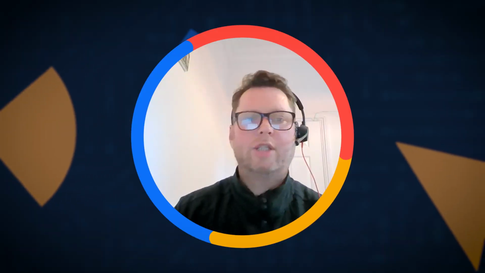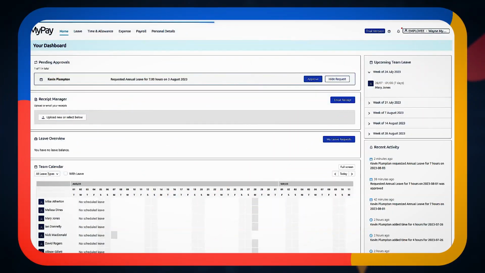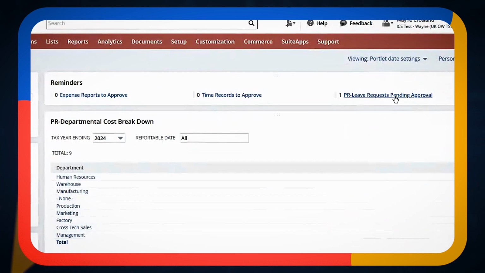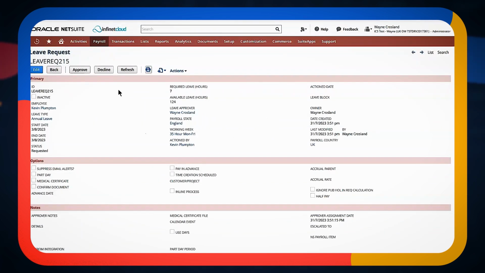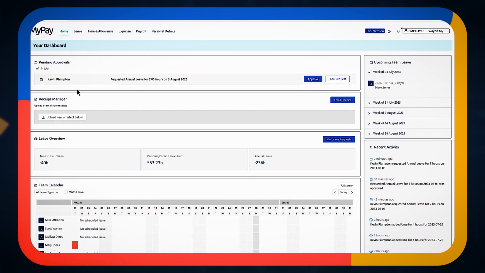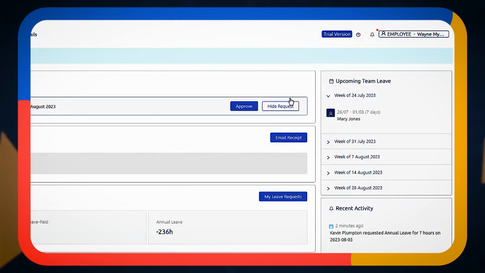Everything is driven from the NetSuite configuration. So if I go back to my NetSuite screen, I will see here that I've got in my reminders portlet a leave request requiring approval. Now I can open that up from NetSuite. So here I've got Kevin's request. I can approve it or I can decline it from NetSuite, but at the same time, I can approve it or decline it from MyPay.